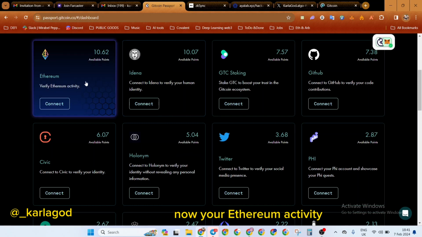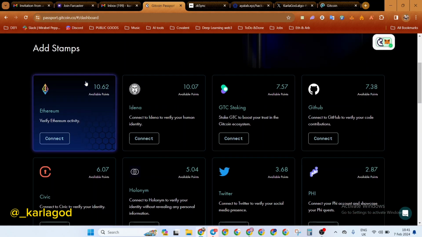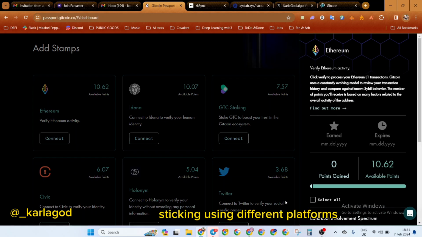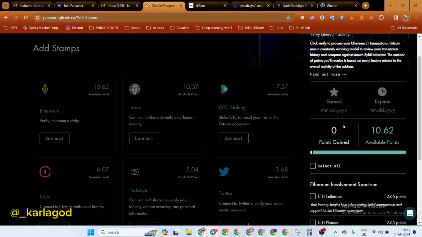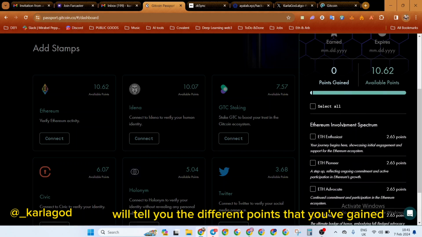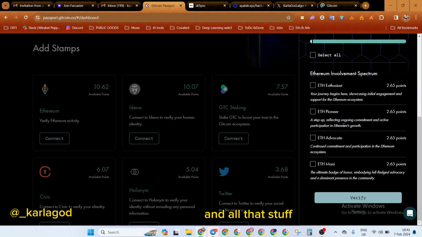Now, for your Ethereum activity, you need to verify how much work you have done on Ethereum as far as staking and using different platforms. So when you click it, you see here, it'll tell you the different points that you've gained and all that stuff.